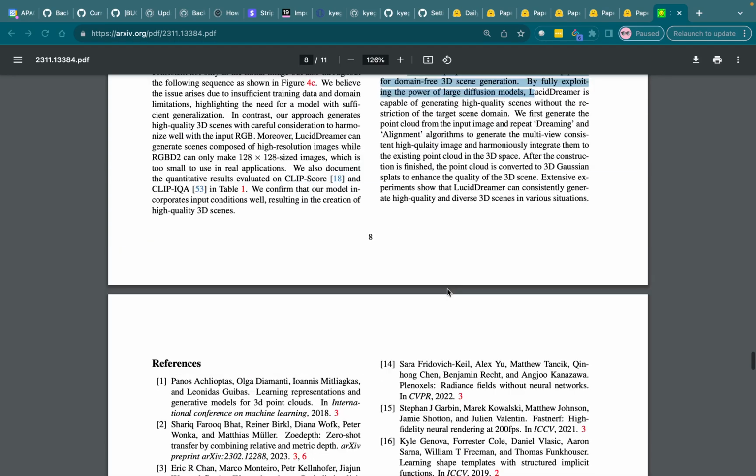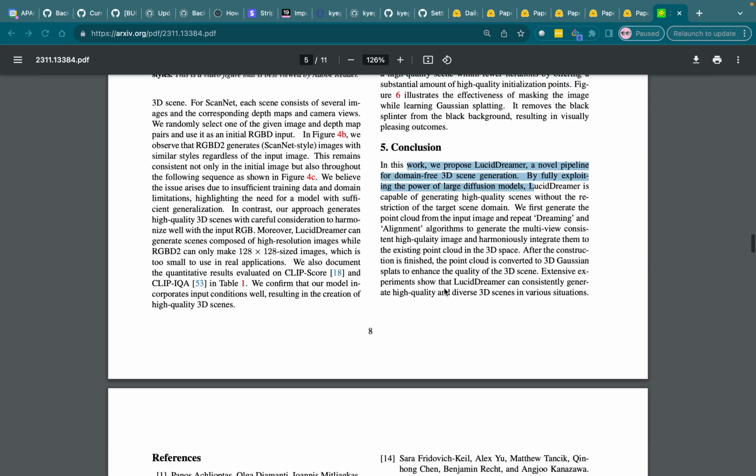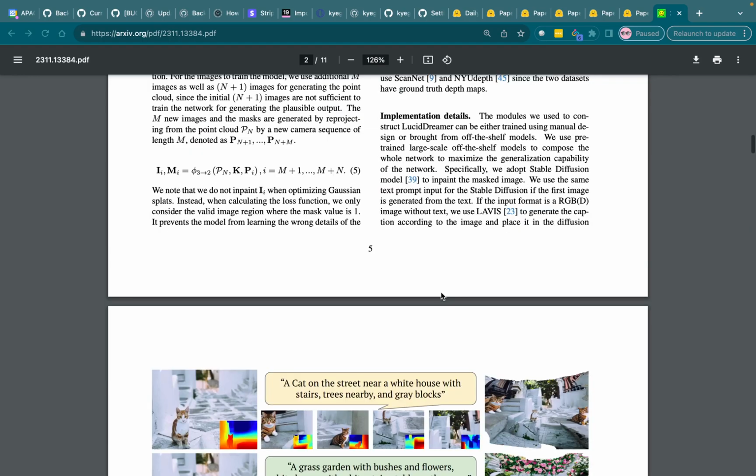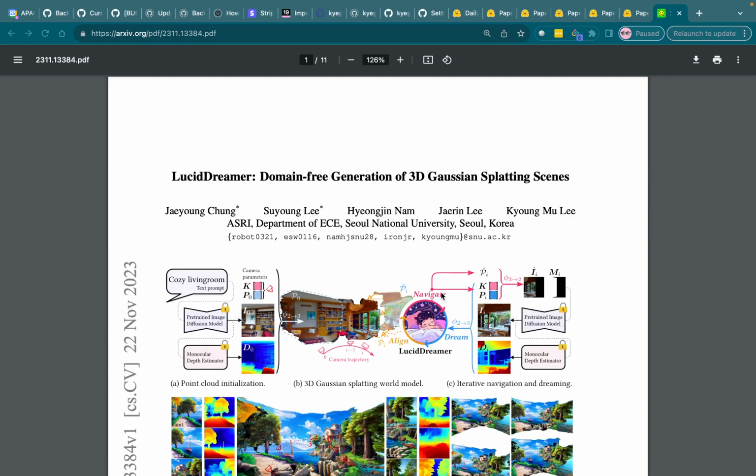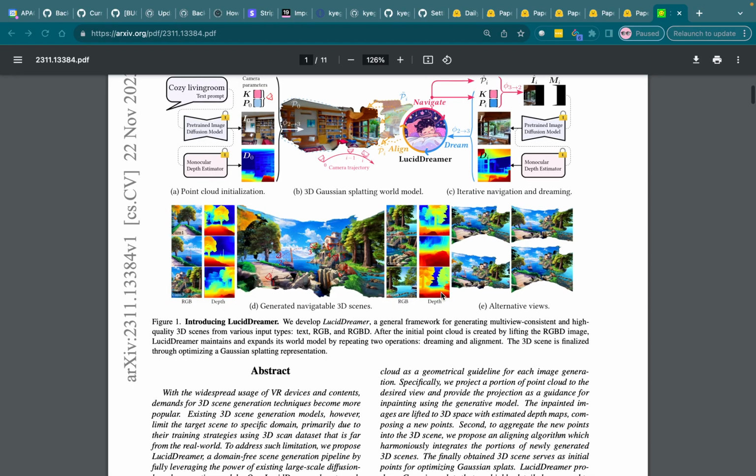Overall, I'd say this is an 8 out of 10 paper. It would be a 10 out of 10 if they had code, but I don't think they do. They do not. That's unfortunate. I think they've described it well enough for you to create it. Yeah.